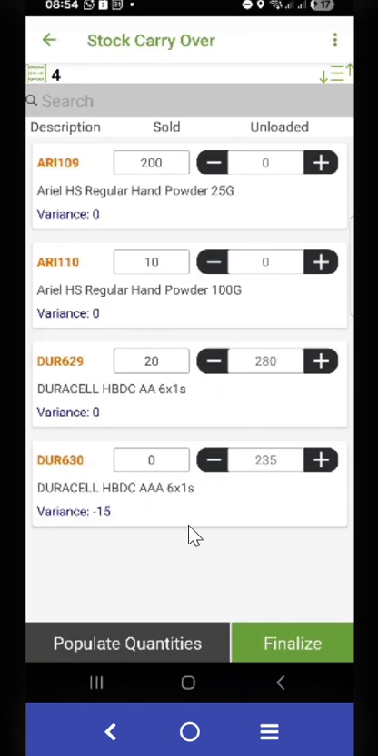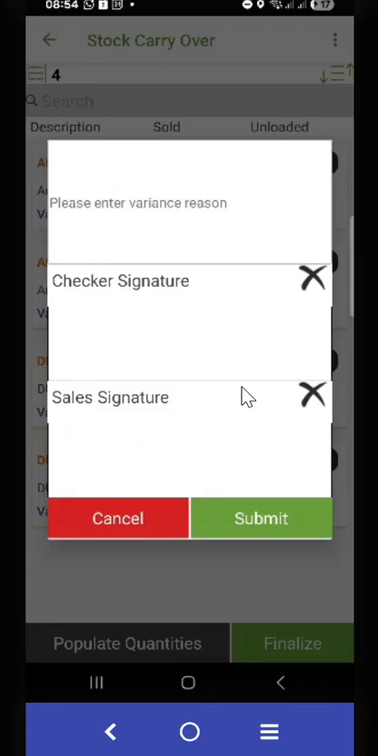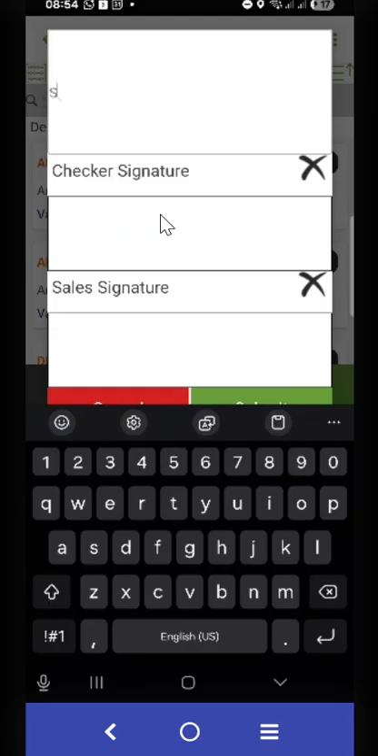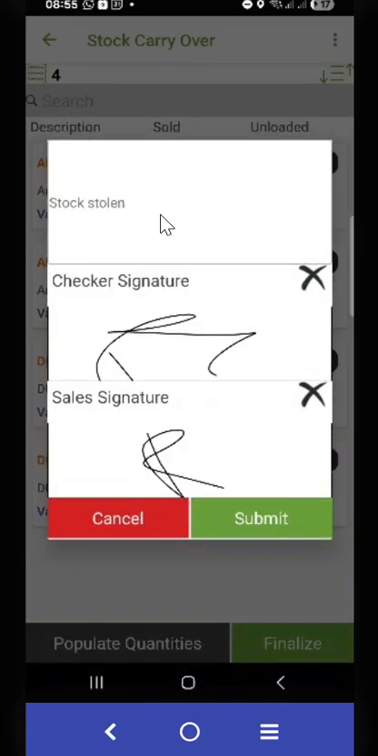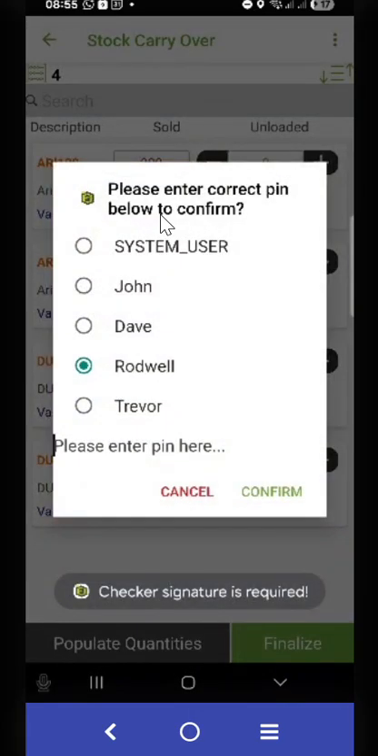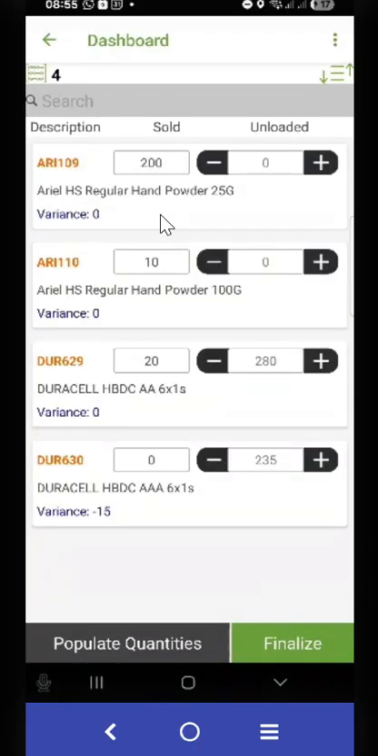Then if I've got 15 left, if I tap finalize, and I say no because I don't have any stock left, that becomes a short or a variance. I have to give a reason why there's a variance. So there's also some variance checking there. The system will pick it up when there's a variance, discrepancy or shortage. Then I have to give a reason, submit, and again someone will sign and authorize. Without this pin, it doesn't unload.